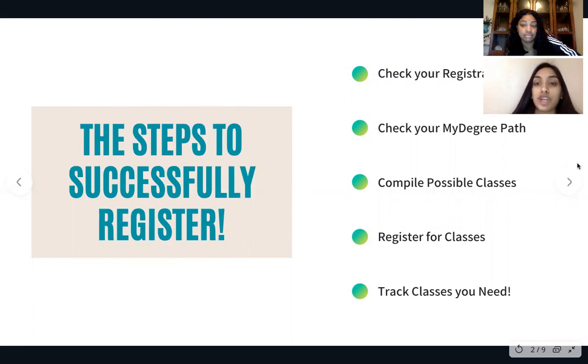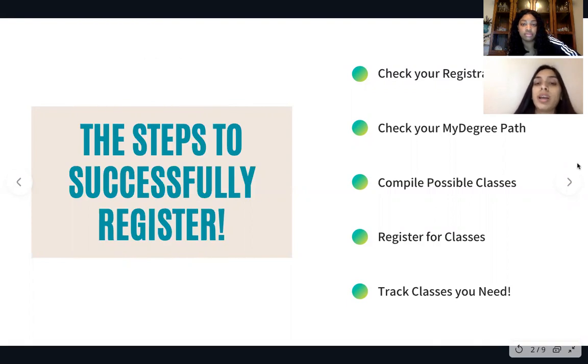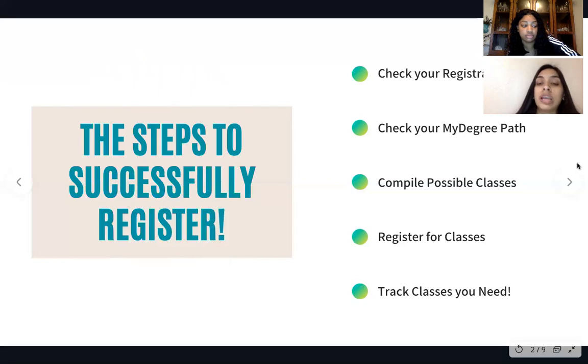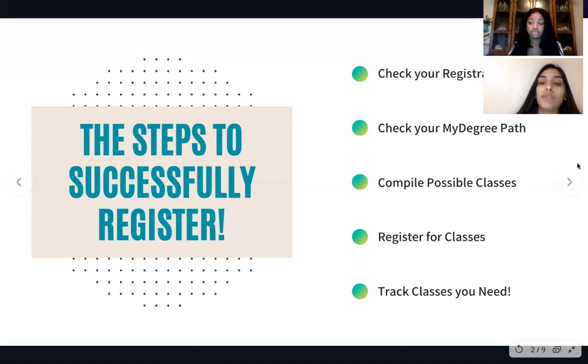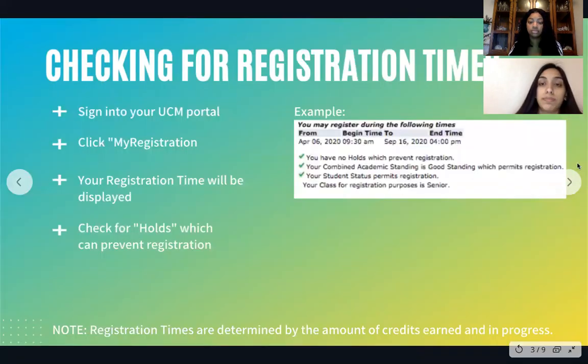The next step is to check your My Degree path or consult an advisor to determine which classes you need to take to fulfill degree requirements. The third step is to compile possible classes and possible class schedules before you register for classes. The fourth step is actually registering successfully for classes. And if possible or if necessary, we also included a fifth step, which is to track the classes that you need that you may have not been able to register for the very first time you did. So now we're going to go in depth to each one of these steps.